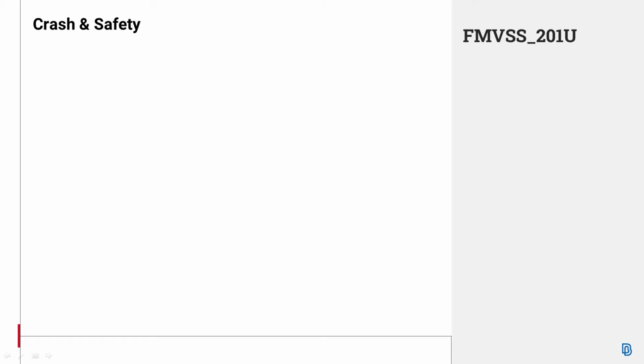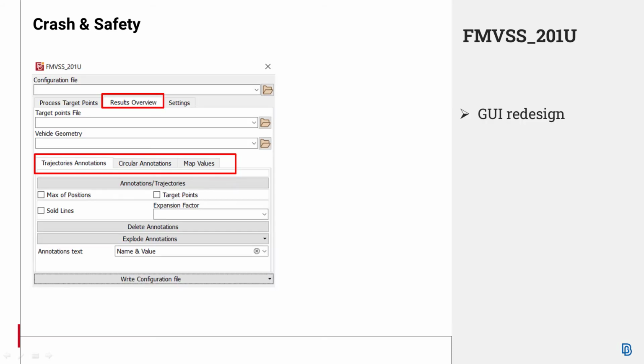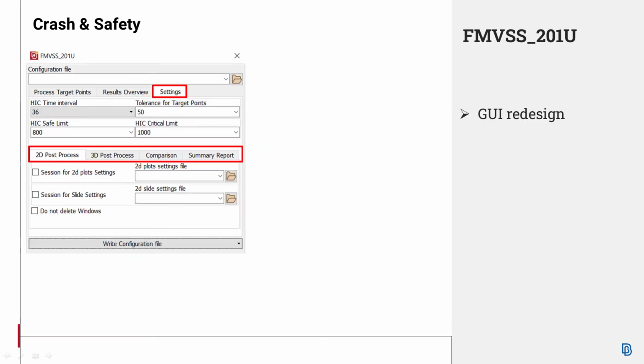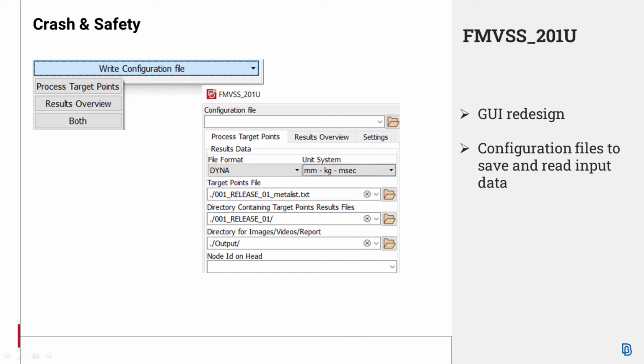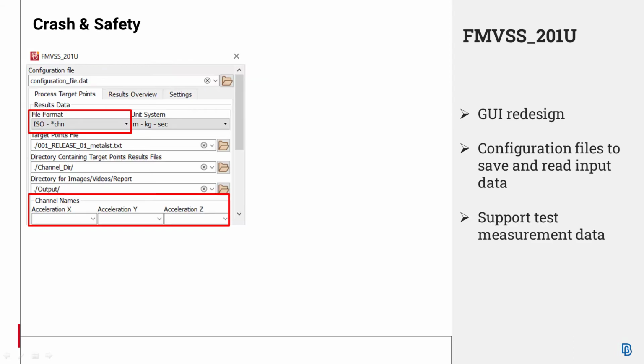Concerning the FMVSS toolbar, there is a GUI redesign. Backward compatibility for existing session files is of course maintained. It is now possible to use configuration files to save and read the input data of the toolbar. Finally, ISO channel format is now supported for 2D and custom post-processing.